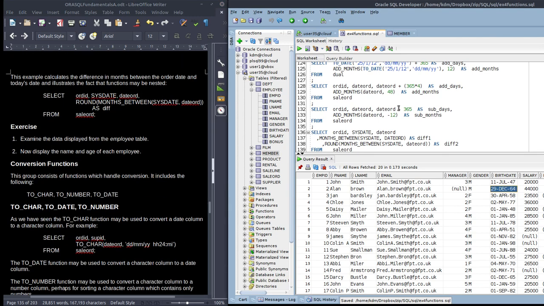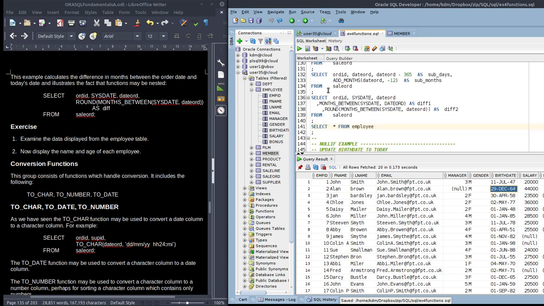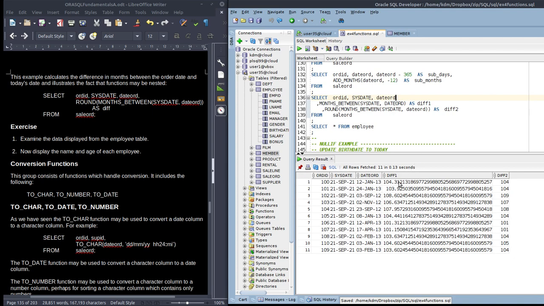Months between here returns the months between two dates. So the order date on the sale order table. Now what you'll see, if you do months between, you get multiple decimals. So you might want to round that and remove the decimals. Don't put comma 2 there if you want no decimal places. So that's the number of months between today's date and the date it was ordered.